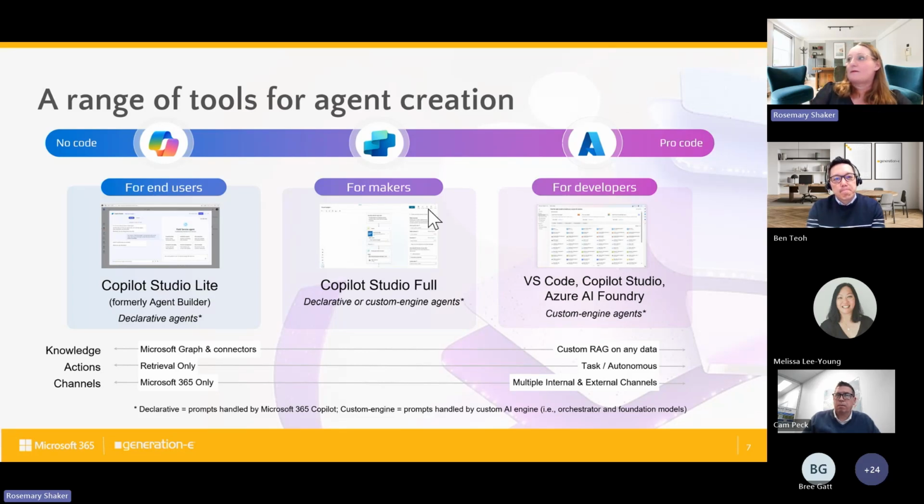And then we've got our developer platform. This sits across Visual Studio Code, Copilot Studio, and the Azure AI Foundry platforms. Here we can really create custom agents, and we can change quite a lot of things, but there are more governance requirements and more skill required as we get into the pro code options here.